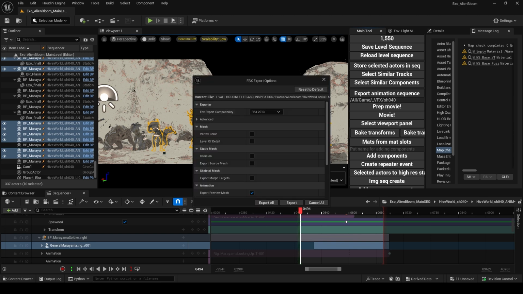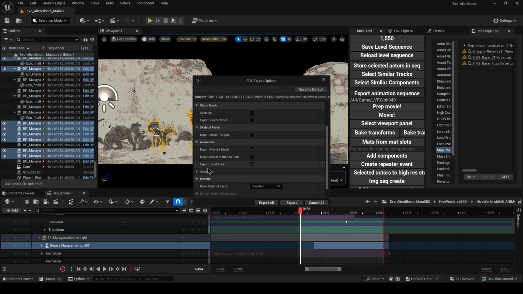And there we go. All the animation sequences are exported, and now it's asking me about FBX options. So I typically just turn off everything except for export preview mesh and export local time. Both those are pretty important. And then I'll just say export all.